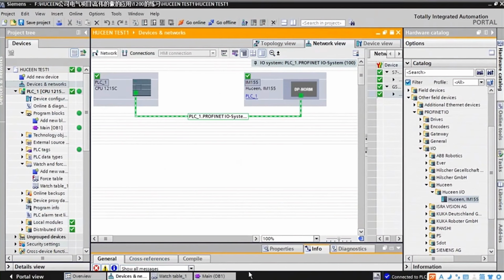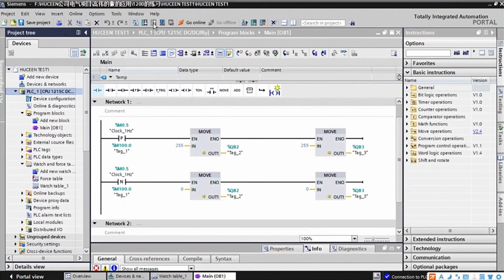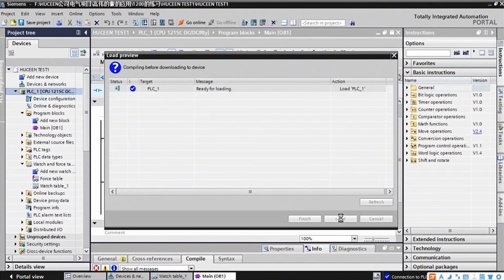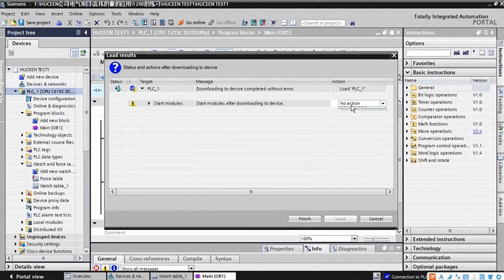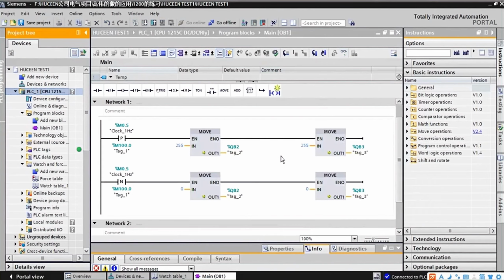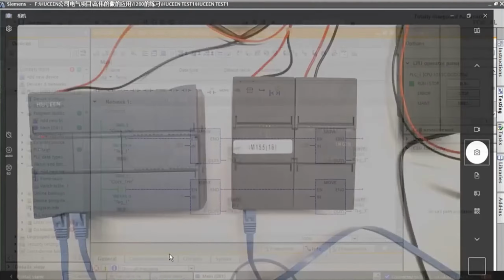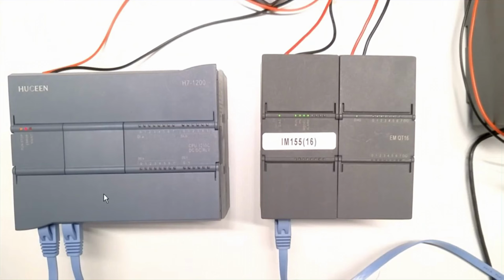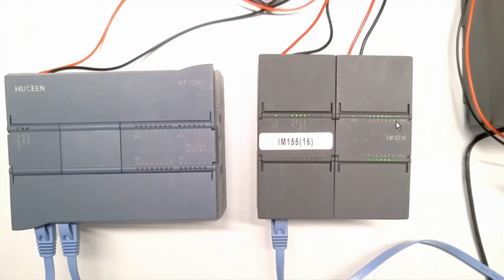Next, let's look at the program. Here it jumps. So let's stop it first and re-download. Alright, now we can see that the program is already running here. Let's check the actual output to see if there is any. Now it's downloading again. And after connecting for a while, you can see that it's already running.